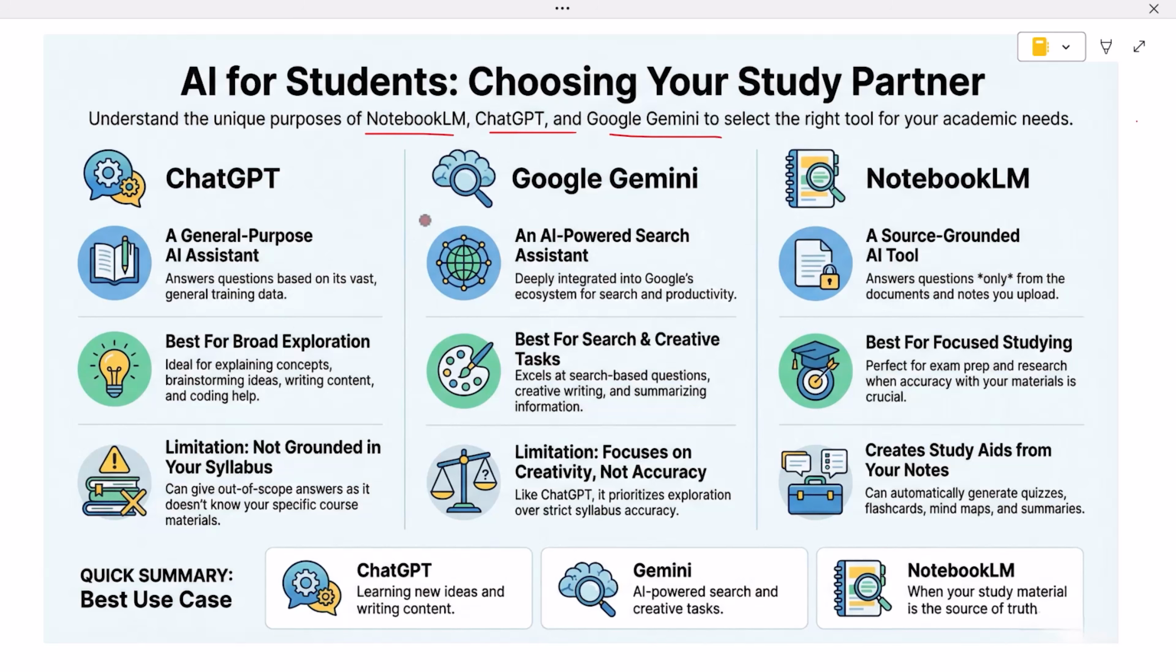Let's start with ChatGPT. ChatGPT is a general-purpose AI assistant. It is great for explaining concepts, writing content, brainstorming ideas, and helping with coding. But ChatGPT answers from its general training data. It does not know your textbook, your notes, or your syllabus unless you paste them manually. That's why, for exams, it can sometimes give out-of-scope answers.